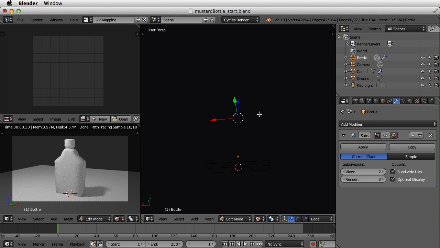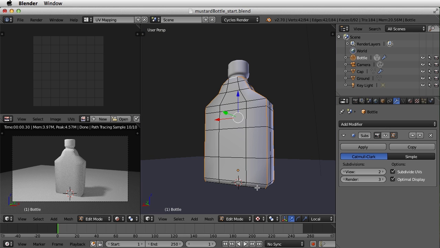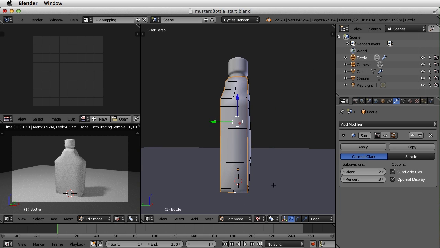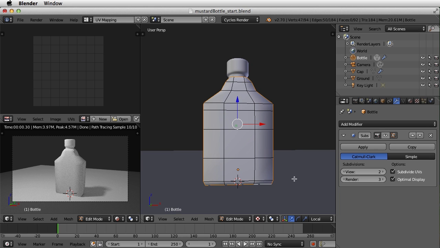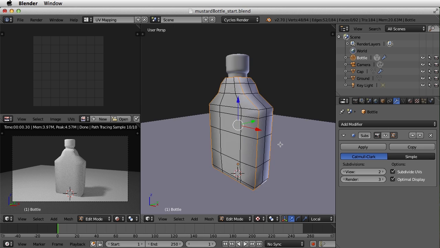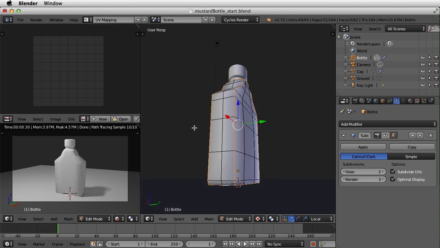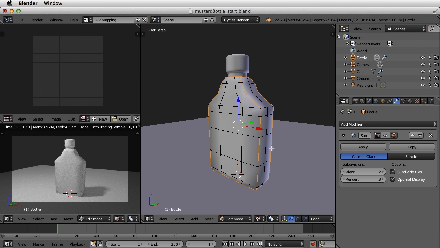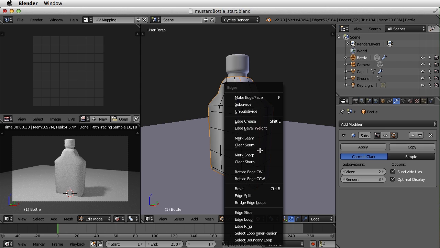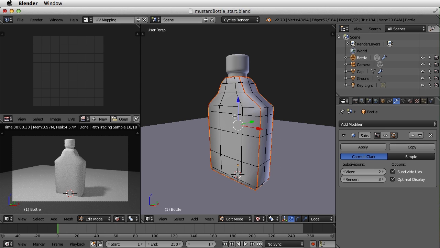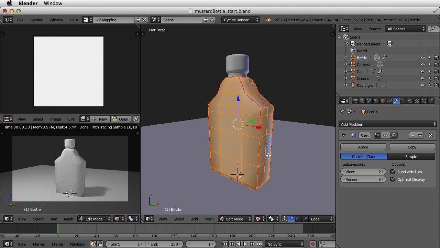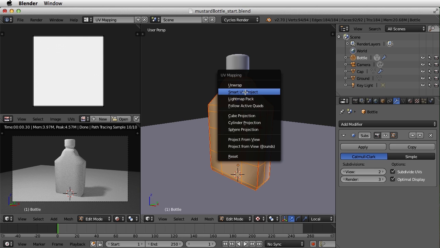And I'm going to select some edges down here on the bottom as well. So I'm going to break this up into multiple shells just to make it easier to follow. So I've got my seams marked. I'm now going to go to Control E, mark seam, and now that creates all the seams. Now I can go to face mode, hit A to select all, U to unwrap, and click unwrap.